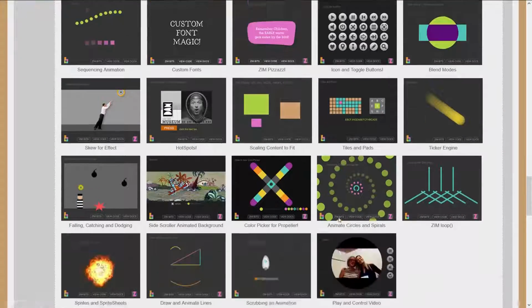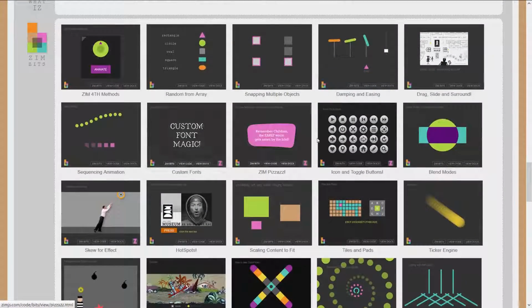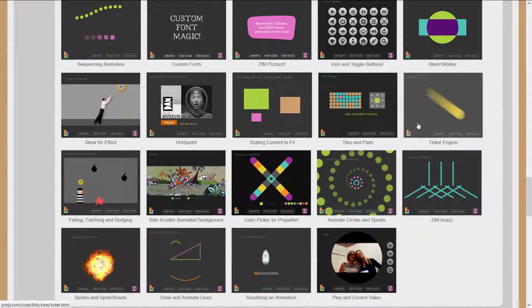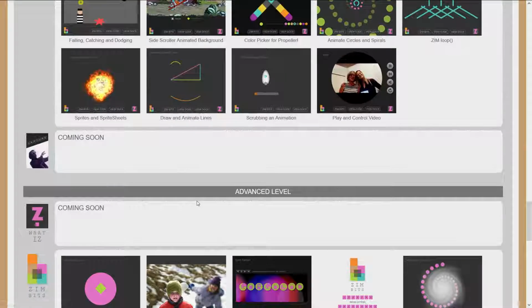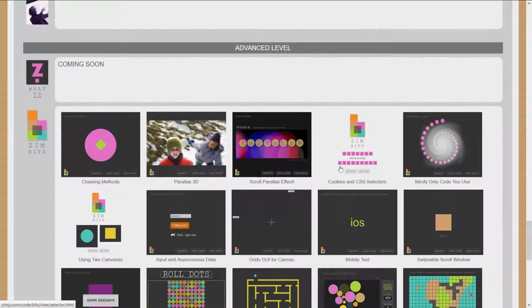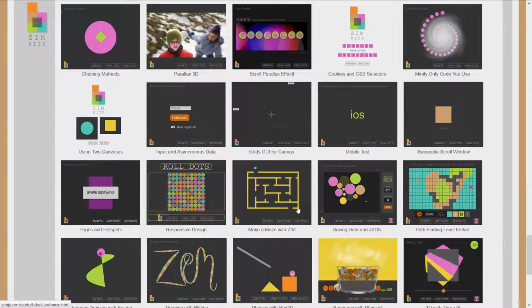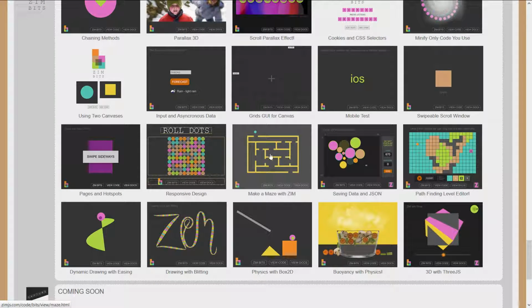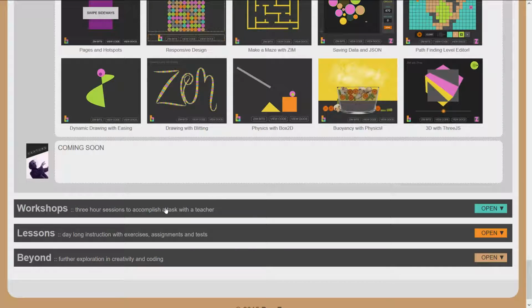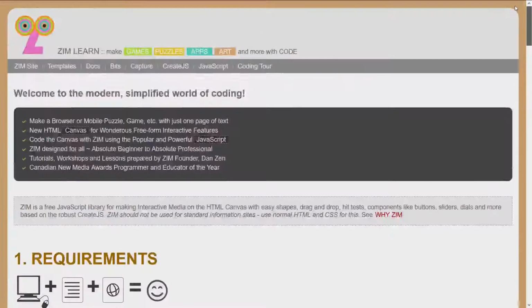So here are the ZIM bits on mid-level, that gets a bit more advanced. There are different types of things, tickers and hotspots, scrollers, kind of stuff. And then in the final advanced one, it's things like parallax, 3D, physics, pathfinding, working through mazes, swiping between pages, etc. The workshops and lessons beyond are still to come. So we'll be building out this section of ZIM Learn.